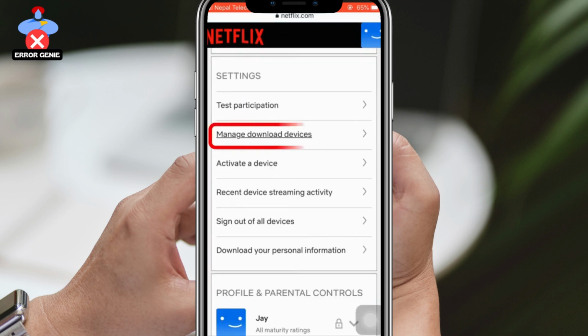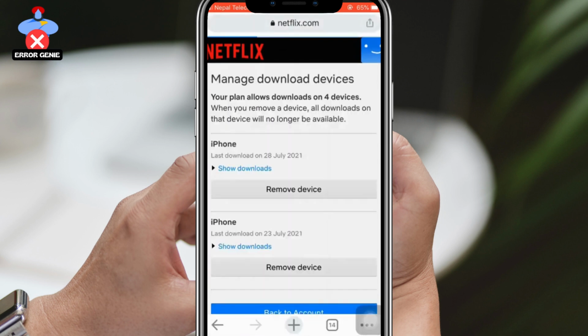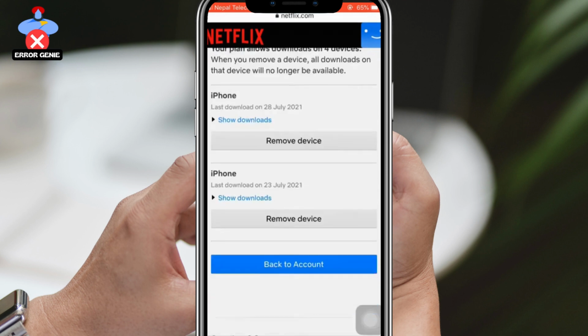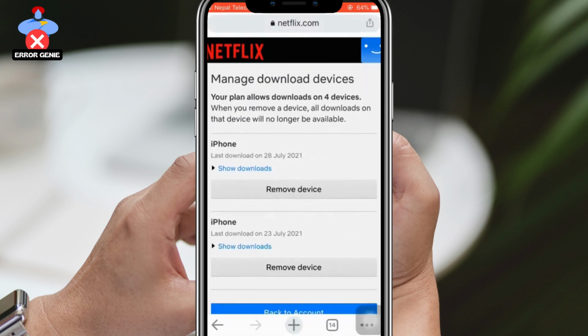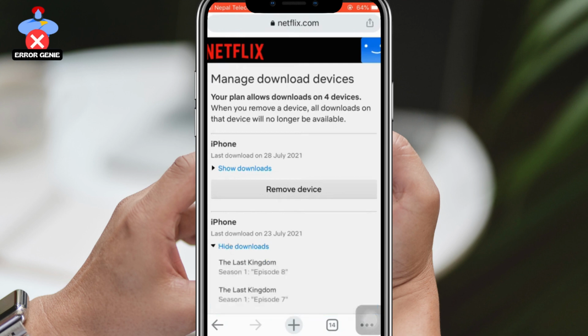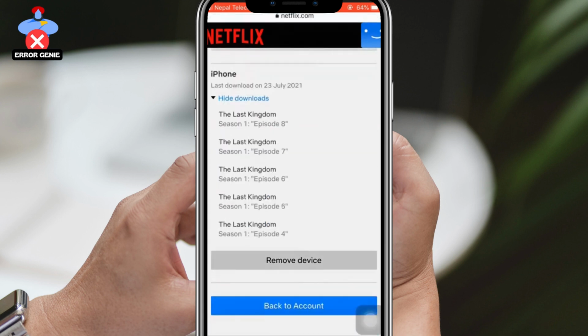To remove a device, scroll down and select Manage Download Devices. Here, you will see a list of devices that are allowed to download Netflix shows and movies. If you want to remove a specific device, simply click on Show Downloads, select the device you want to remove, and click on Remove Device.